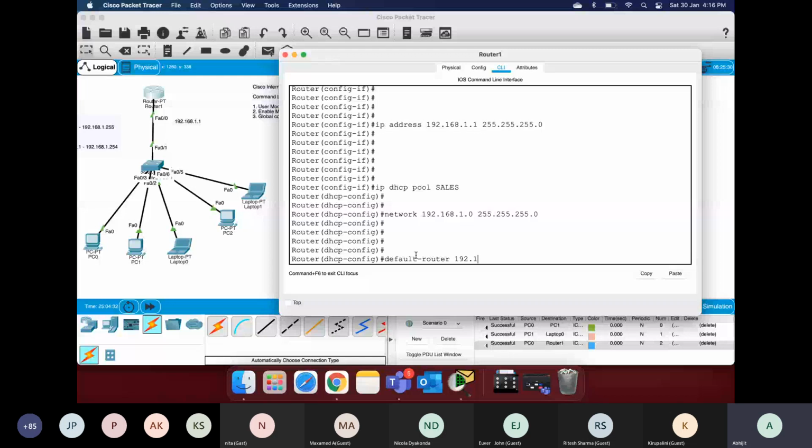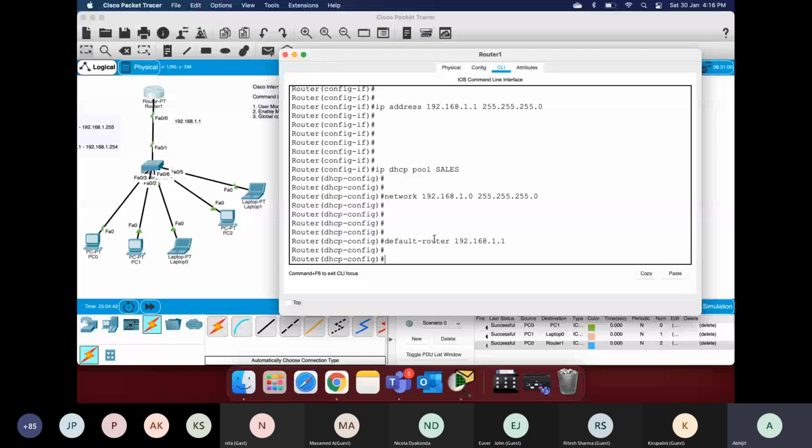Now what this default-router is going to do is it's going to configure all the other PCs. The network command is going to configure the endpoints of the PCs with the IP address and the subnet mask. But along with that, it will also provide default gateway configuration information. Makes sense? So the PCs will be configured with IP address, subnet mask, and default gateway. And the default gateway over here will be 192.168.1.1 because that's the one that we have specified. So we entered over there, and then we take an exit from that.